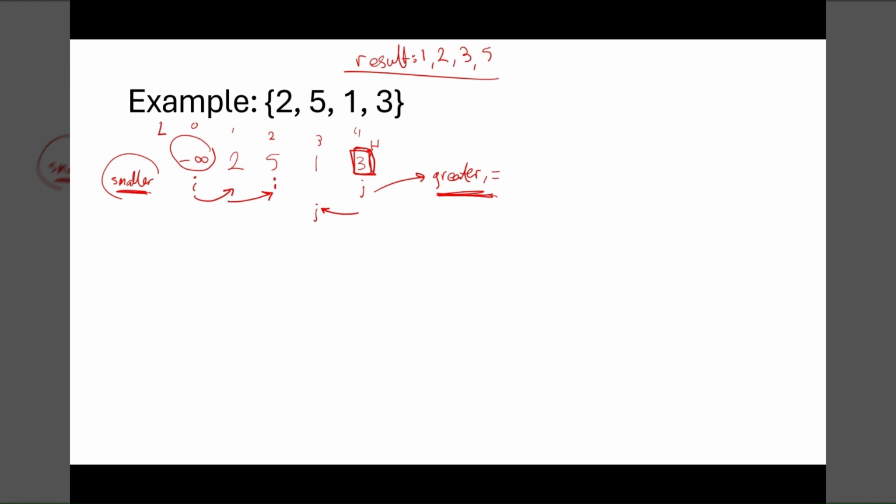Now we know that J stops at a value smaller than the pivot, and the I stops at a value greater than or equal to the pivot. That is, whatever the values at I and J, they need to swap. So we swap the values of I and the values of J. Now what we have is minus infinity, 2, 1, 5, and 3. I is still at this point, J is still at this point, and this is still our pivot.